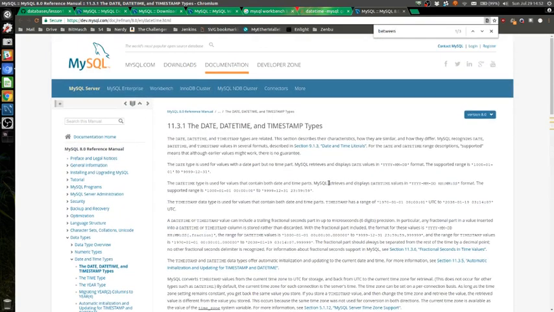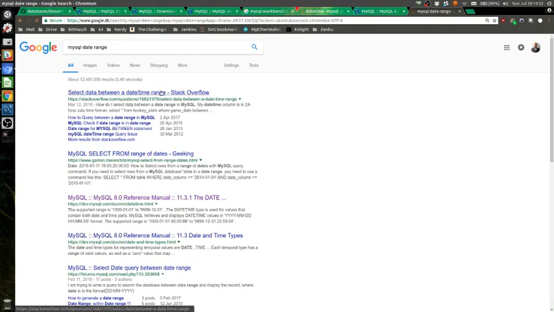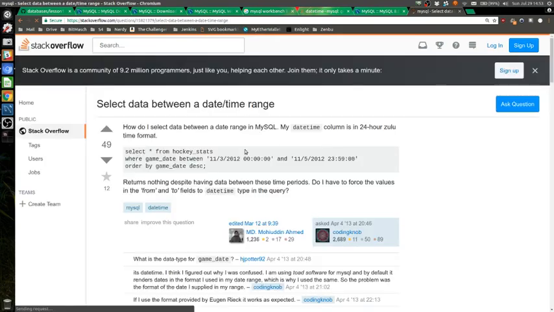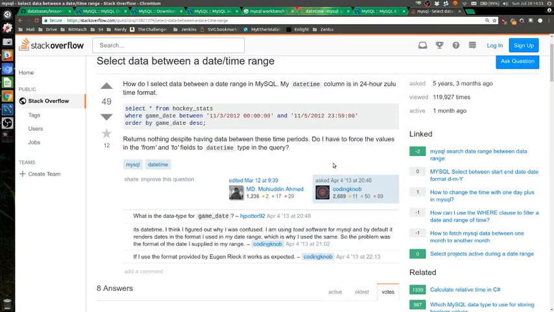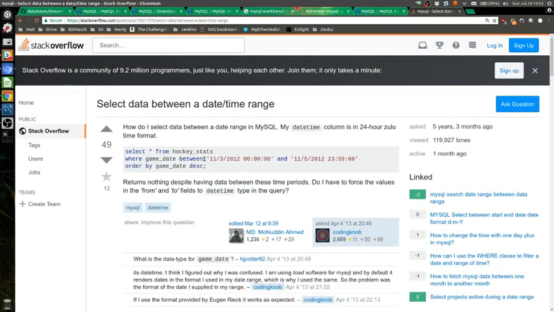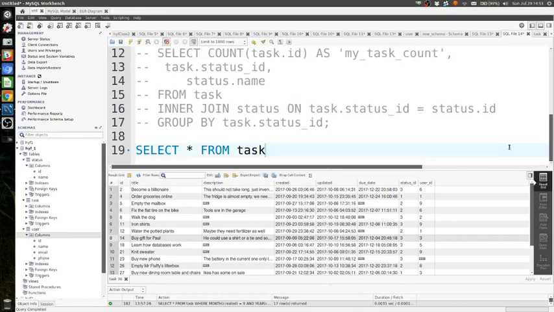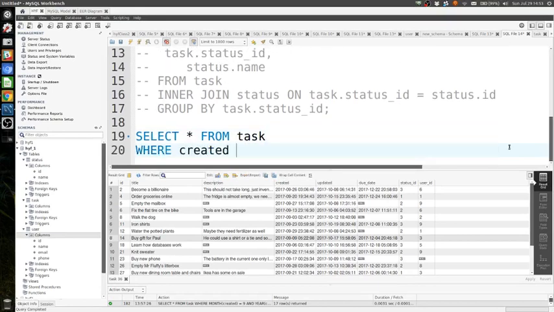So I can't actually remember the MySQL date range. That's where Stack Overflow really helps, because I can't remember. So it looks like between actually works. Let's try that. So we want to find all the tasks where created is between, let's just say, the 20th of September 2017 until the 5th of October.